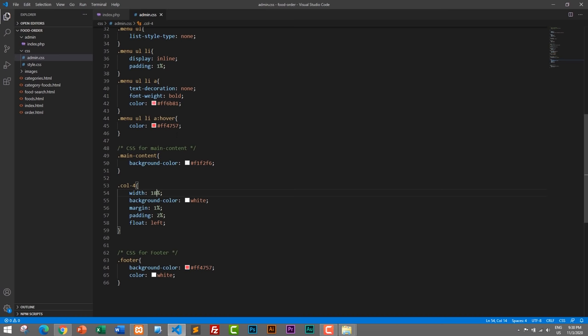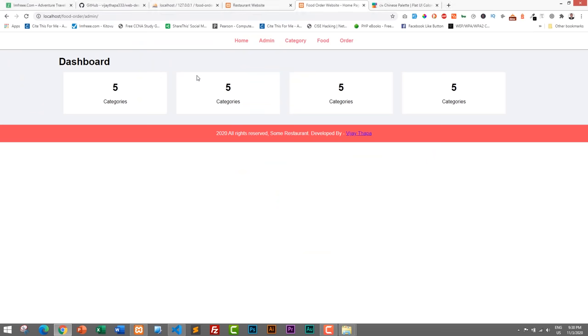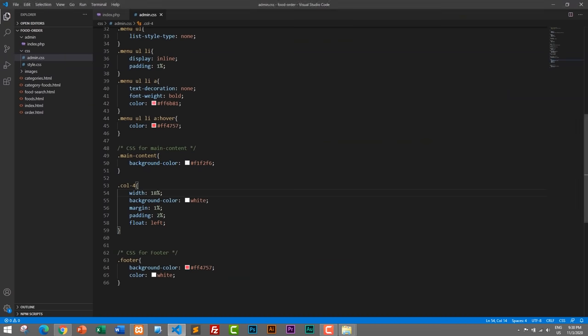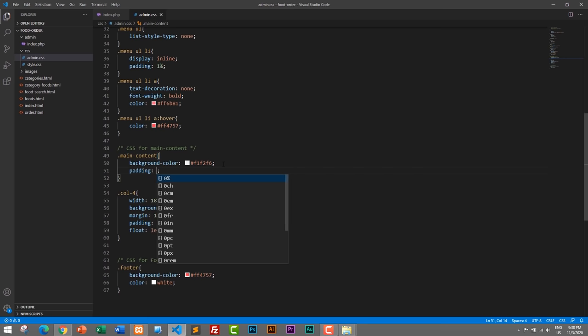So I think we need to add more padding on top and bottom of our main content section. So let's add padding for top and bottom only to 3%, and left and right 0.